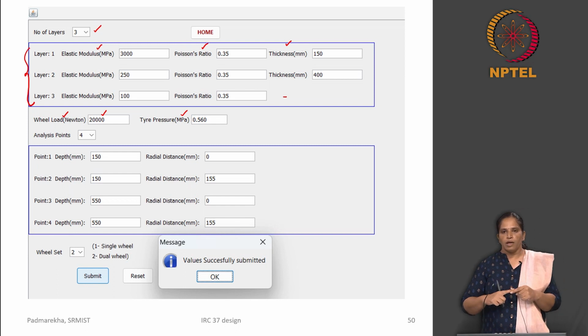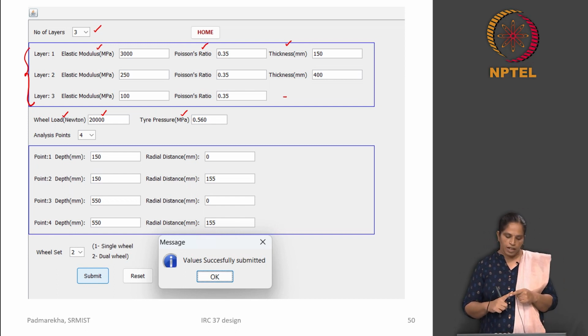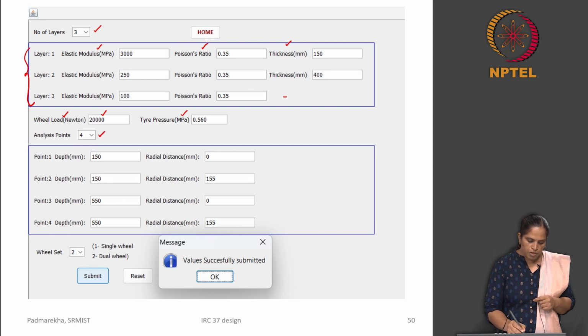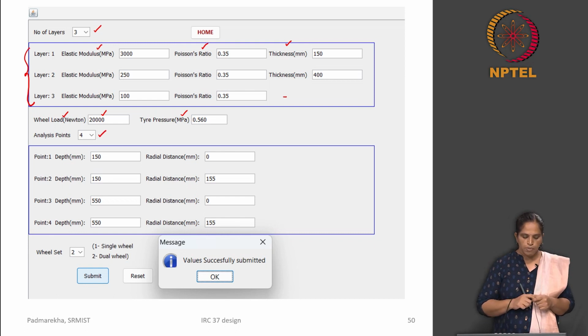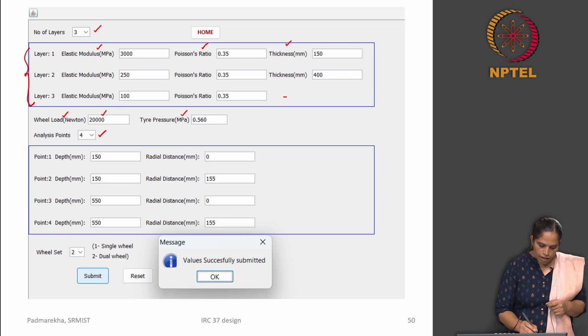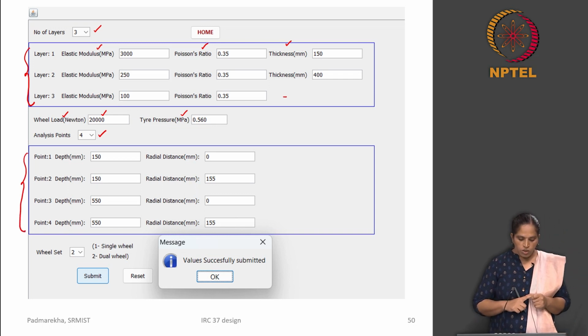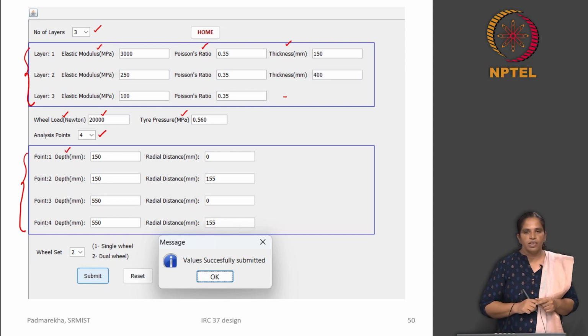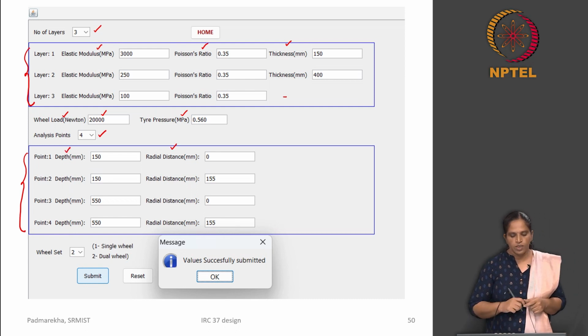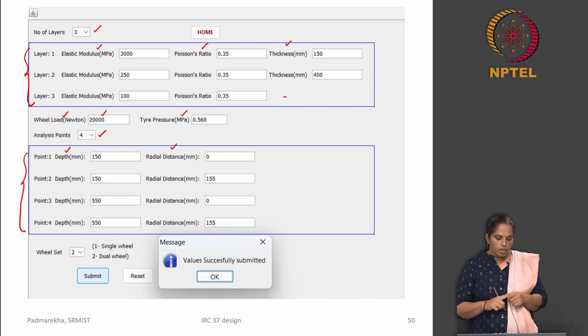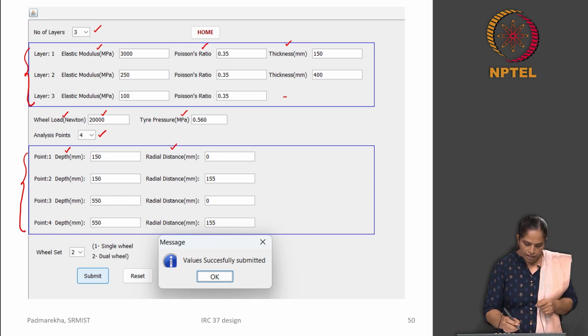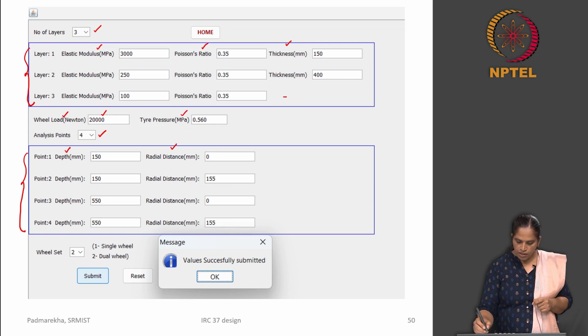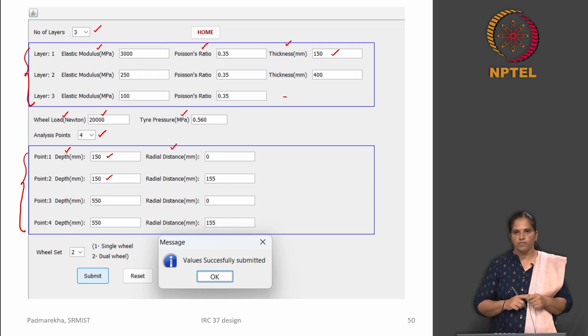Now, what is the number of locations at which you need to find stresses and strains? You give the number of points here. I have defined the number of points to be 4, so you will see 4 different points listed after you define 4 here. You need to give the depth at which you need stress and the radial distance at which you need stress. If I need a stress value at the interface of the first and second layer, it is 150 millimeter because the thickness of the first layer is 150.